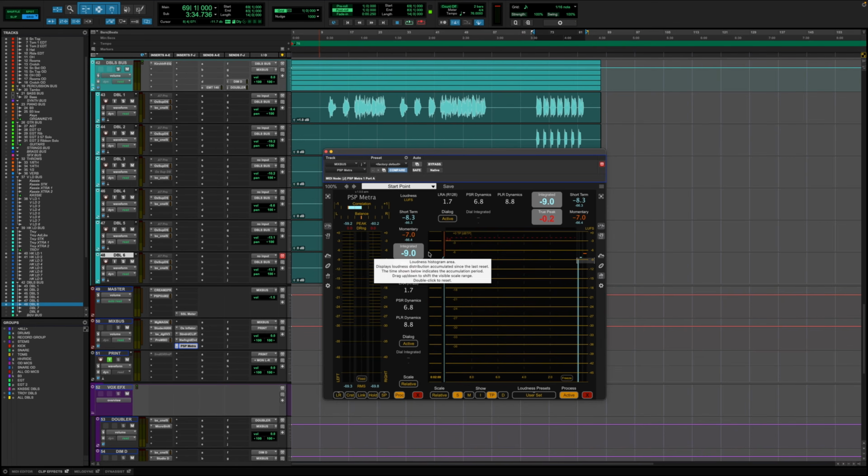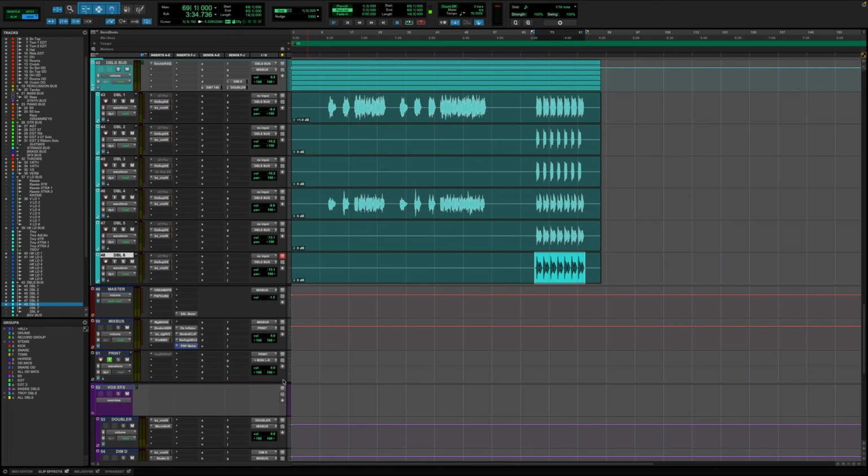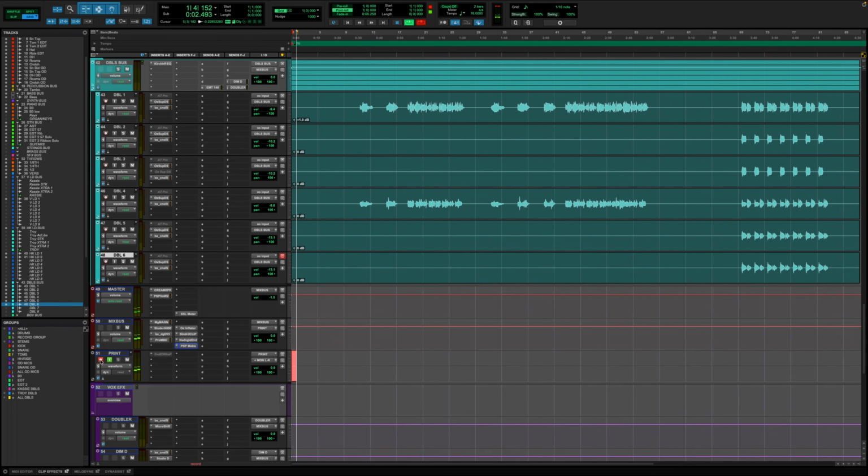But yeah, that's pretty much it. This is my whole process. And then after this, I would just print the track. So do this, hit R, and then zoom out a little bit. 1, 2, 1, 2. Boom, and just print the whole thing.